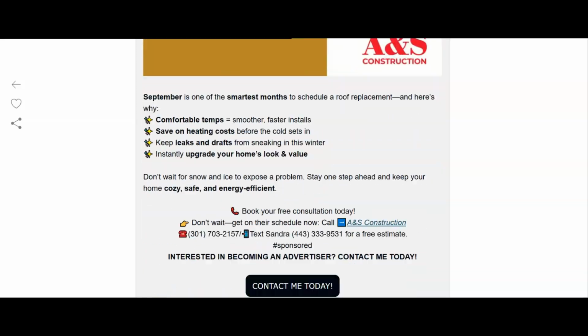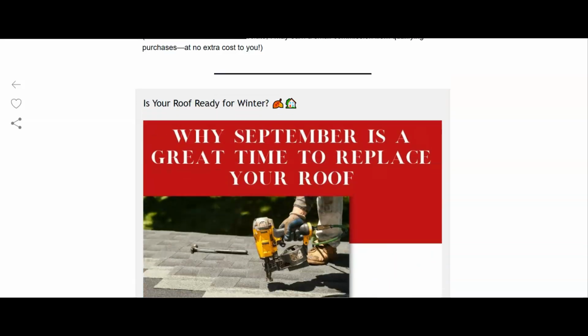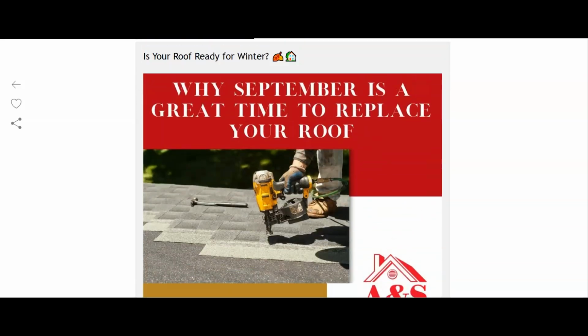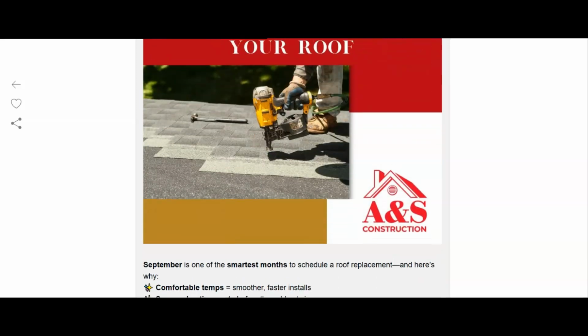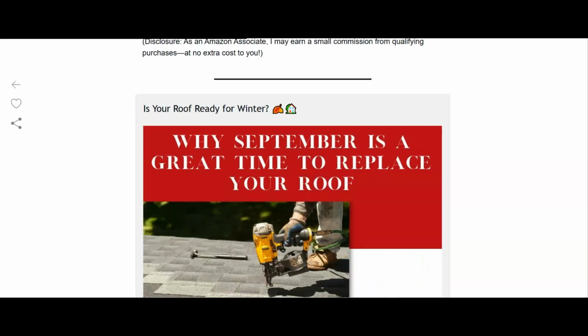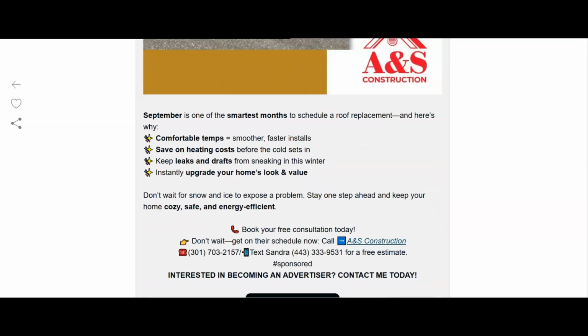What we've got next in this grey box is an ad. So we've got this ad for this roofing company. I like the fact that they've made it look different with the background. You should definitely be making it clear to your readers what is an ad and what isn't. We've got hashtag sponsored here to show that it is an ad.